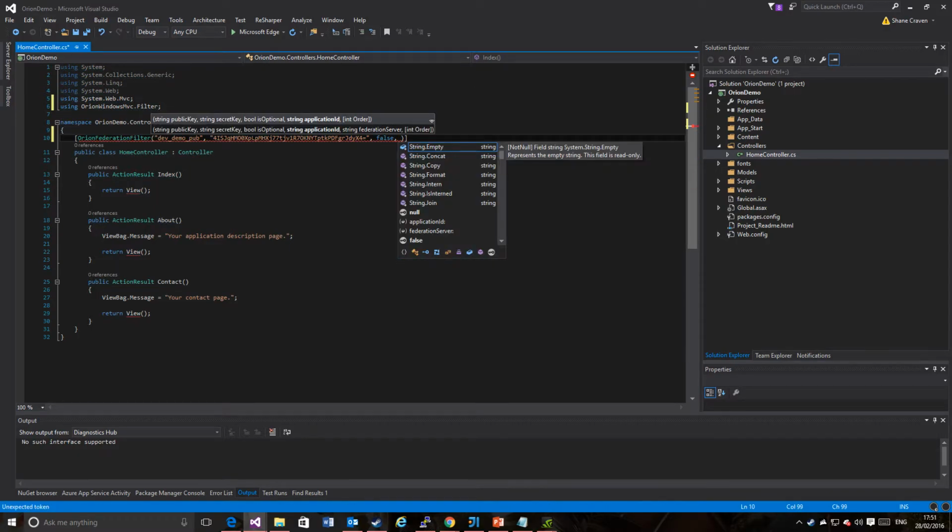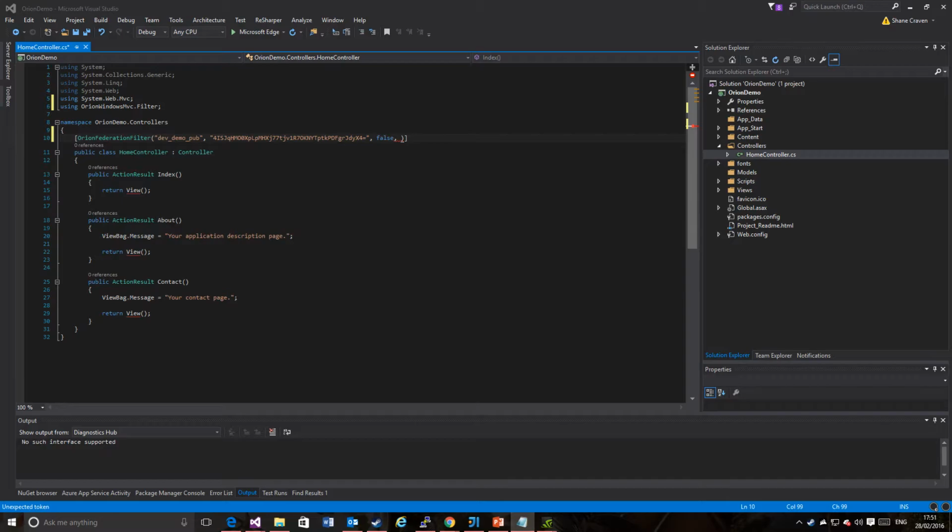And the application ID in this case is developer demo. So we're going to just put that in here. So that's it. That's all the code that you need to integrate the Federation system into your application.